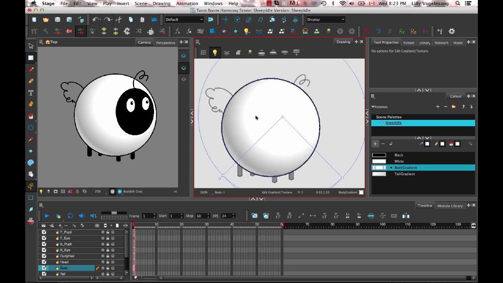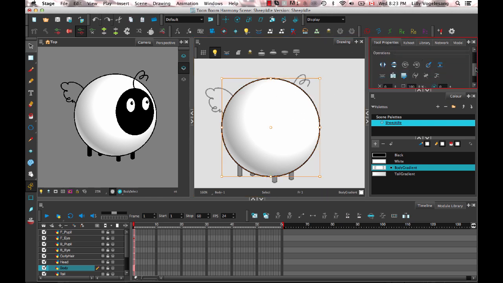If I wanted to store this color gradient and reuse it somewhere else, I can also do that. If I select the drawing, the fill of the drawing, using the select tool, then there's something here called store color gradient.